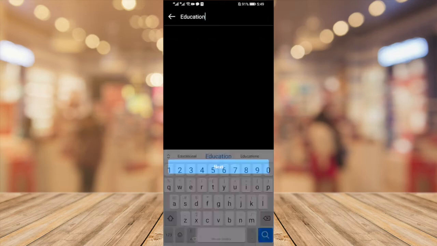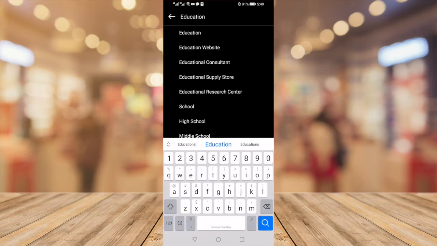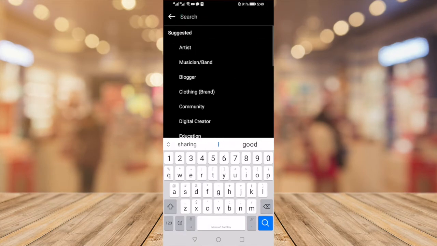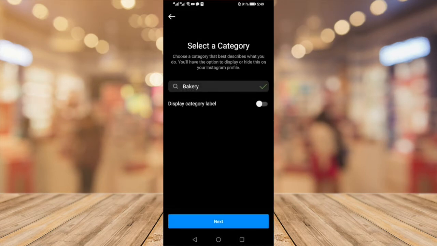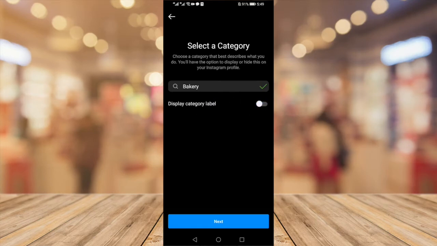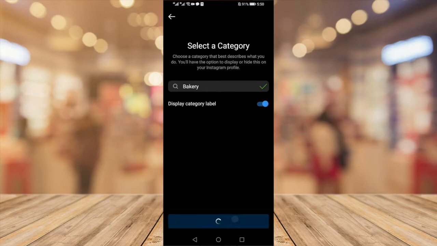Then you would choose your category, so you can type whatever category that you want. Let's say it's a bakery and we're looking for a bakery. Then you can select a bakery or whatever niche or whatever business that you're running. You can search for that and you can select it. So if you want the category to show, you need to switch it on your profile. If you leave it off, it won't show under your name to show that you are a baker. Then you click on next.